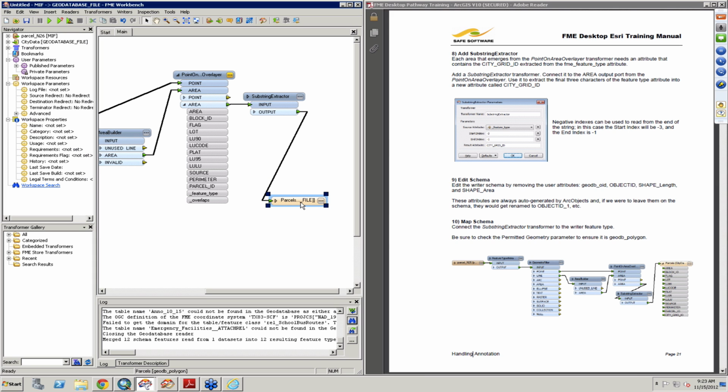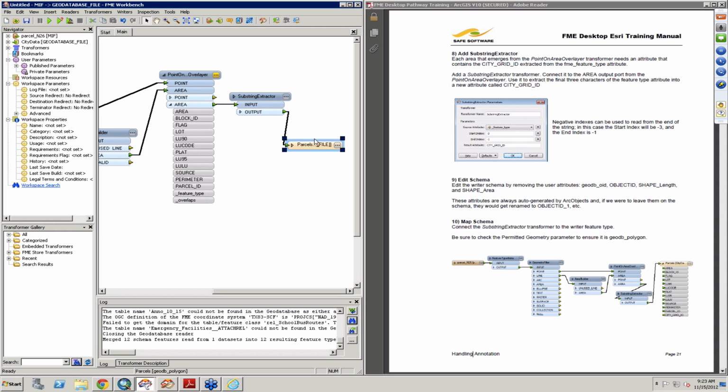Now, if you had the name as a variable length, the attribute splitter or the string searcher might be a better choice for a transformer. But in this case, the substring extractor will work for our data.